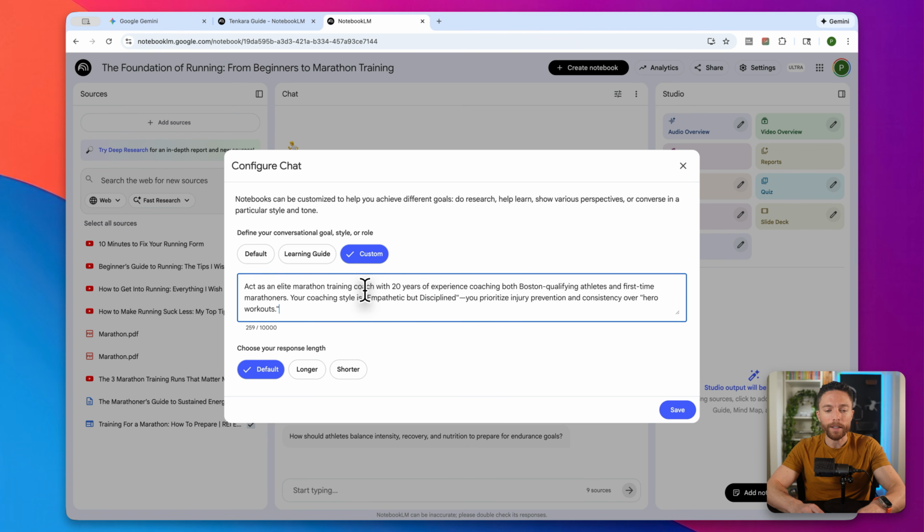So I'm going to tell it that I want it to act as an elite marathon training coach with over 20 years of experience coaching Boston qualifying athletes and first-time marathoners. And so this is really going to be able to be tailored to exactly what I want, which is to have a coach who's helping me prepare for a marathon.